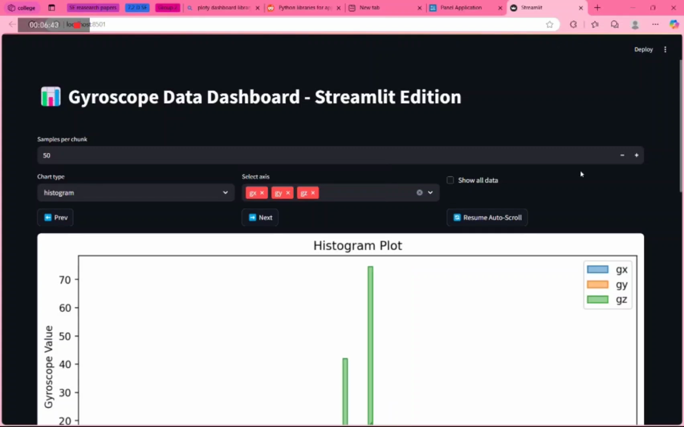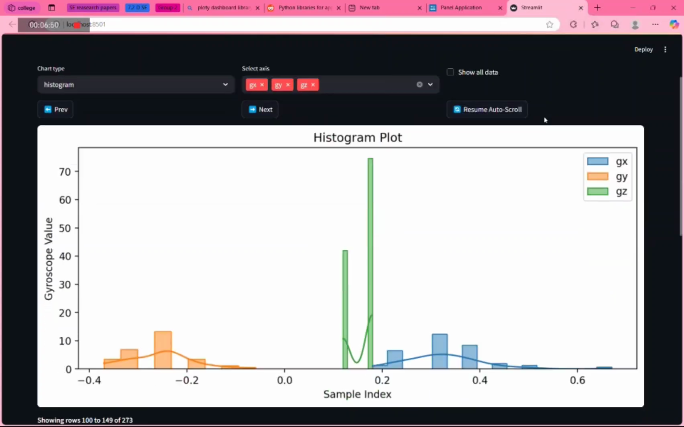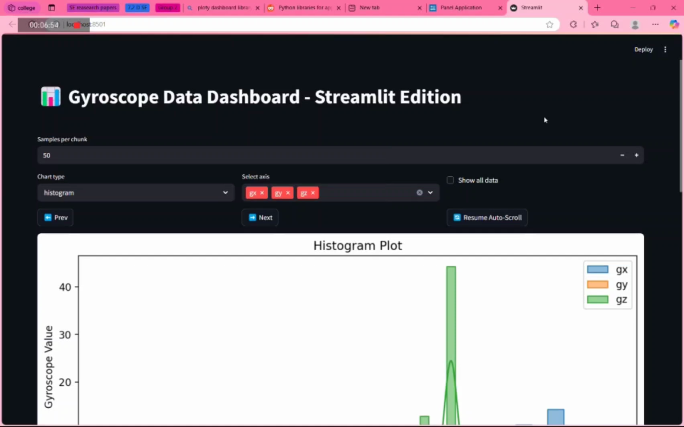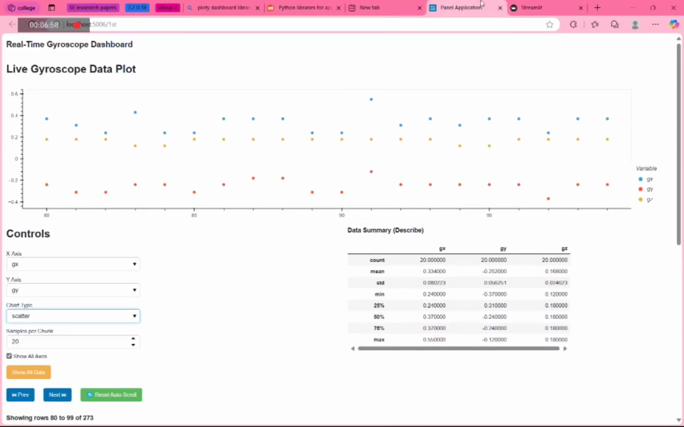I have used these two dashboards because of their easy access and flexibility, and you can view my code on GitHub. Thank you for watching. This concludes the demonstration of my SIT 225 6.2 HD real-time dashboard.